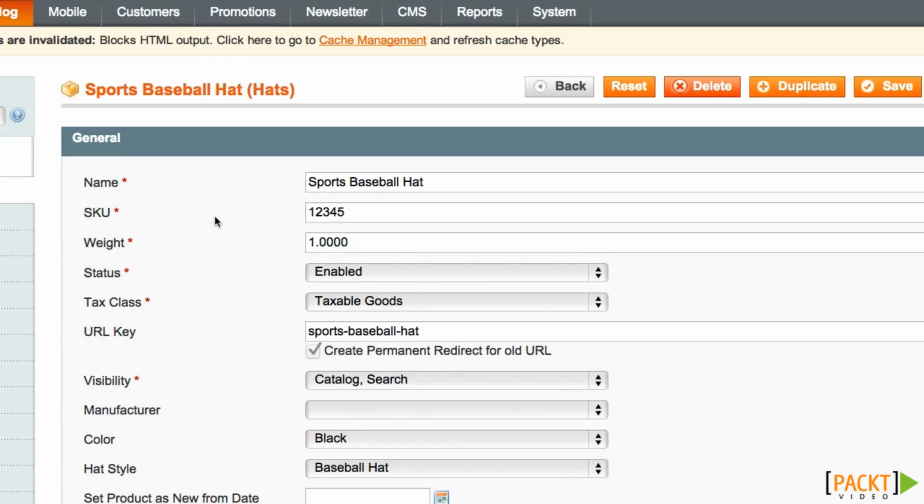Now, there are a couple of things, and if any one of these items is set up incorrectly, your product just won't show up. And that can be really frustrating. However, as long as you have this checklist to go through, you'll know that your products are going to show up. So the first thing we need to look at is in general information.